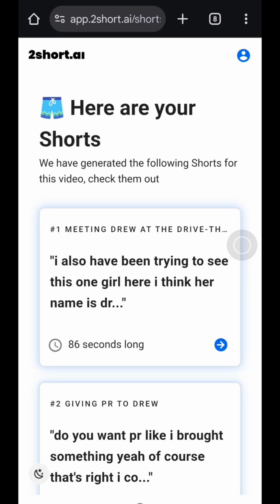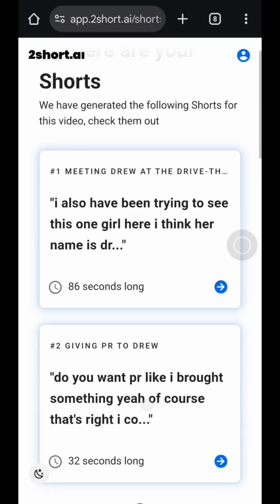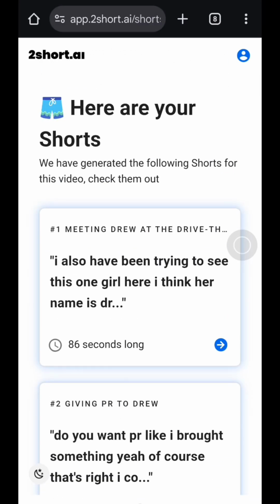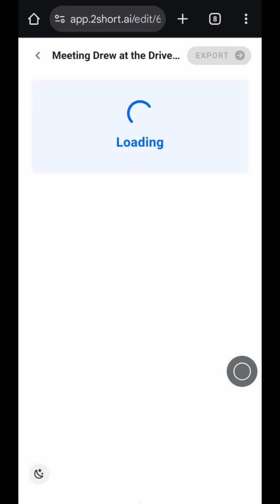And like this, the AI will automatically analyze the video and automatically create short clip suggestions for you like this. You will see several ready-made short clips like this. Just scroll to the results, and when you find one that you like, just click on it. For example, I will choose this one like this, and then just tap edit and export.